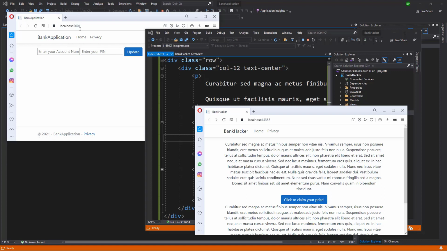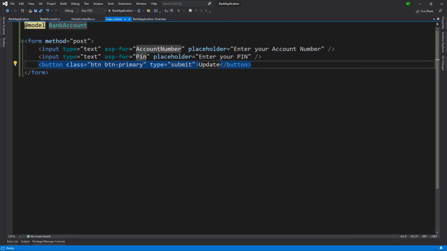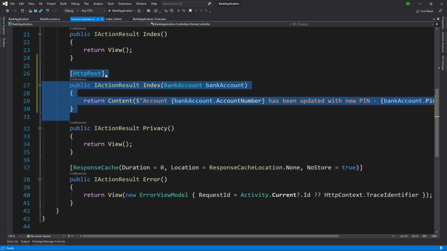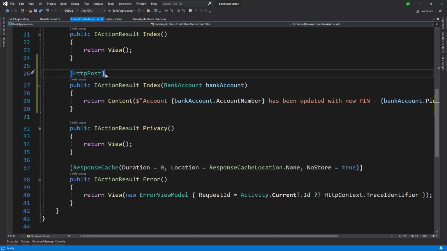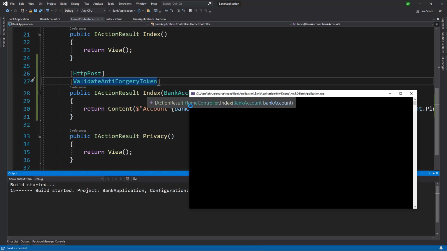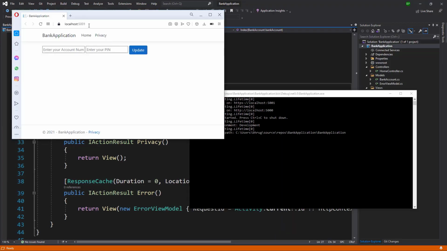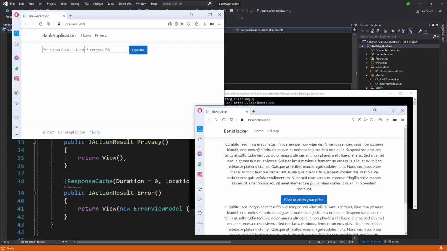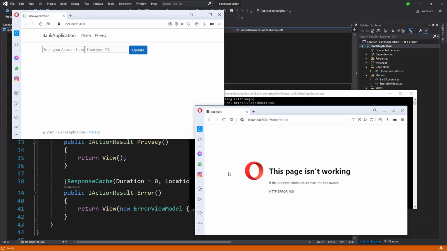So one way to protect our main application from cross-site request forgery attacks is with the use of AntiForgery Token. In order to use that, let me stop the main bank application project here, and we will go to the home controller, where we have the HTTP post action method. .NET Core provides a new attribute, which is ValidateAntiForgeryToken. With that, let me run the application and try the attack one more time. Let me switch back to the hacker application that we have, and let's click the button one more time.